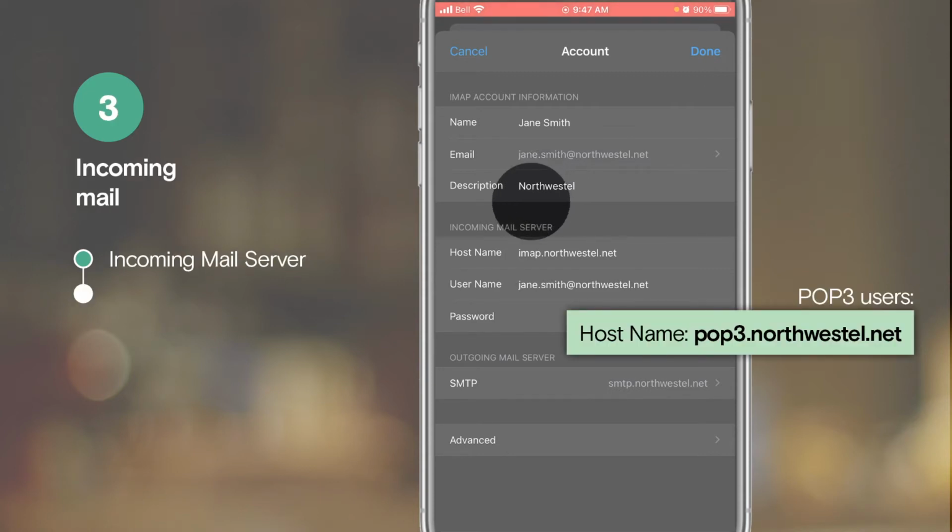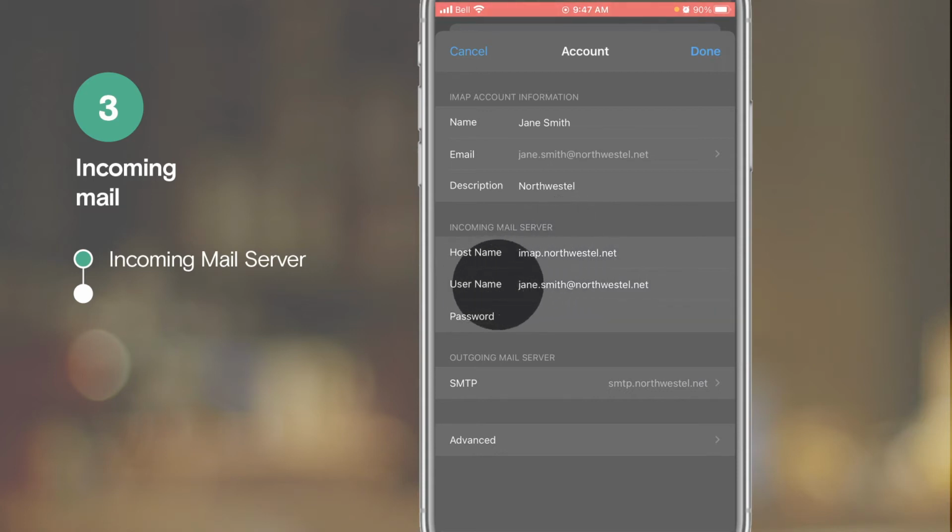Under Incoming Mail Server, host name should be imap.northwestel.net. Username should be your full Northwestel email address. The password is your case-sensitive email password.